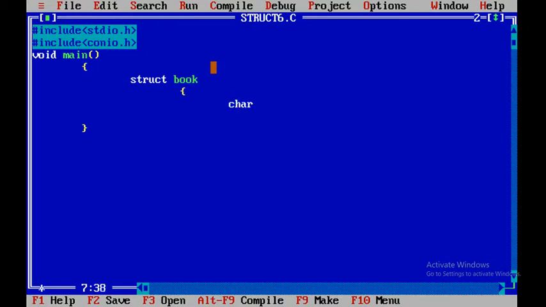For storing a string we will require a character array. So book title, and assign a maximum size. Then we have to store the book author. The author name will again be of type string, so again we will require a character array. Suppose book author, again assign a maximum size for this. Finally we have to store the book price. For storing the price we will define an integer type variable, suppose book cost, and then a semicolon.